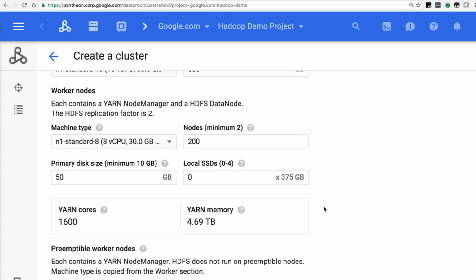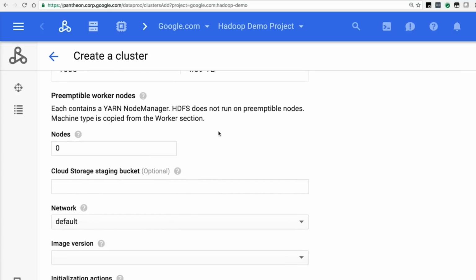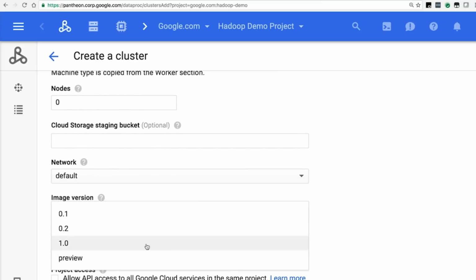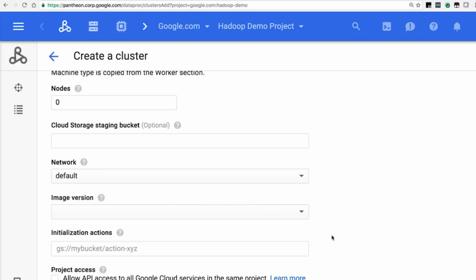If I click the button to show the additional options, you'll see that I can do some more advanced things when I create this cluster, such as add preemptible worker nodes to it. I can change my networking settings. I can choose to use different Dataproc versions, which are the bundled components of Spark and Hadoop and other things that are installed on the cluster. In this case, it'll default to the latest, which is 1.0.